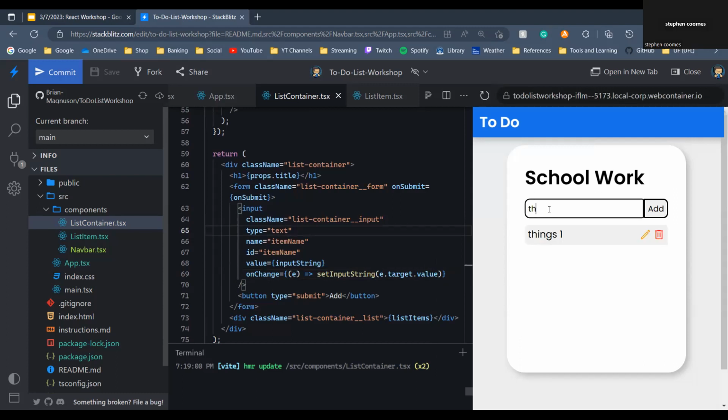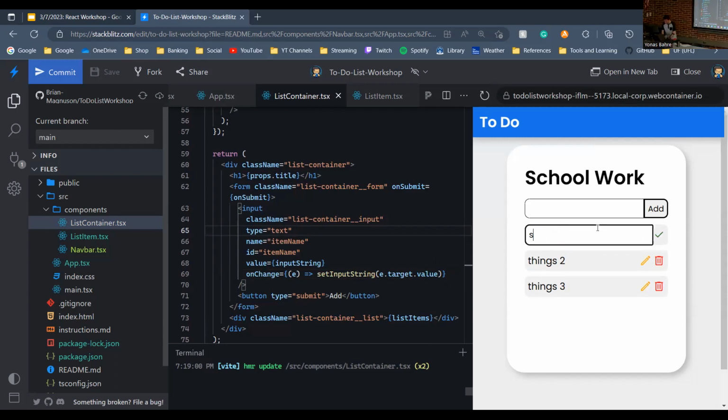Things one, things two, things three. So now we have something that looks a lot like a to-do list app. We can click these to cross them out. We can change them. So this is like homework. This right here is like a class, like, go to class and all that other stuff. If we want to delete items, we can, they're gone. There we go. It looks like a to-do list, it feels like a to-do list, and it is a to-do list, okay? We made a to-do list in React.